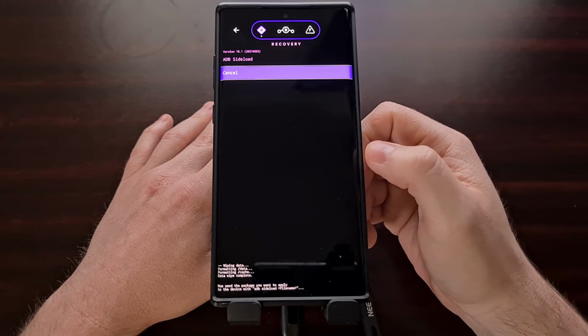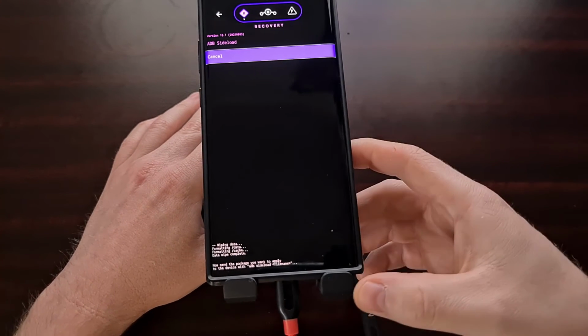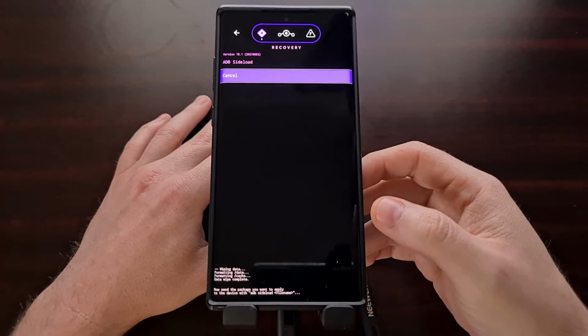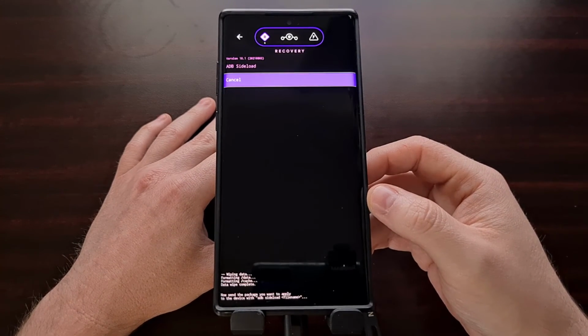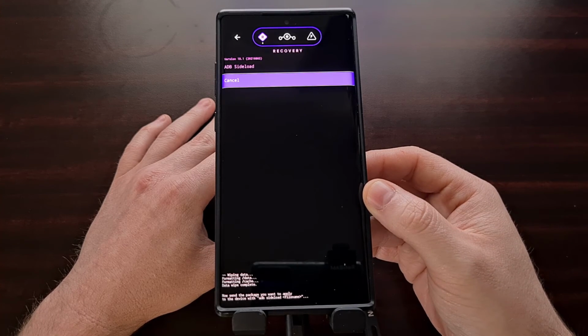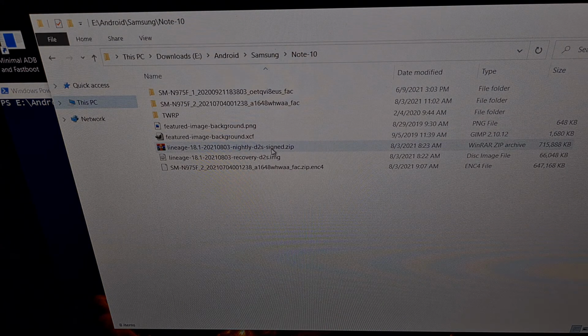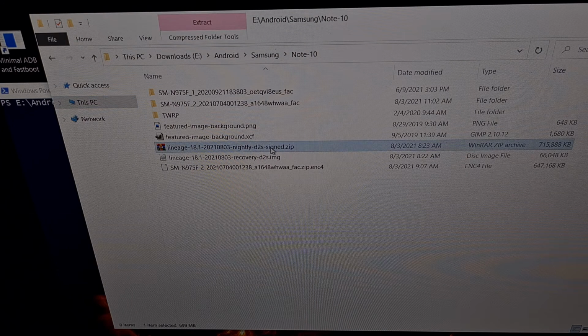So we have the Galaxy Note 10 Plus in ADB Sideload Mode, and our phone is connected to the PC with a USB cable. Now we're going to go back to our PC and issue an ADB Sideload command. So remember, our phone is in sideload mode. Here we have the LineageOS zip file for the ROM that we have downloaded. We need to put this file in the same folder as our ADB and fastboot tools.